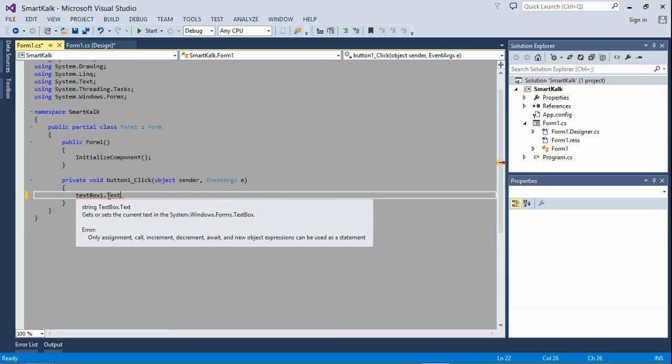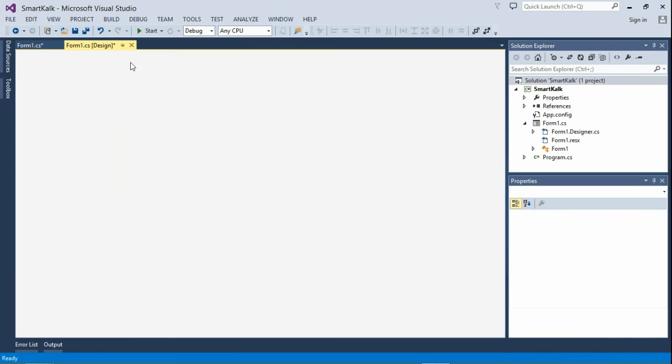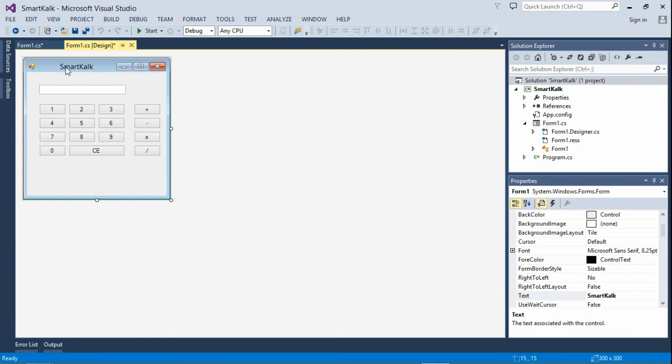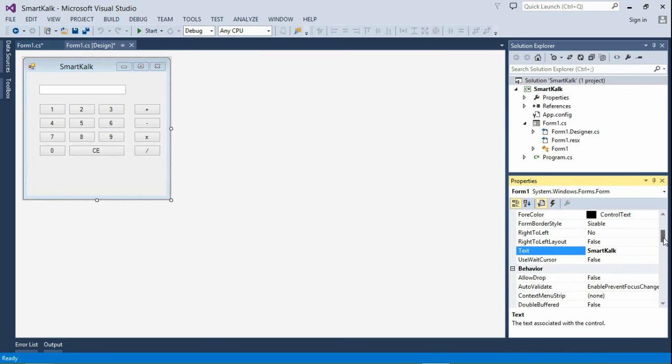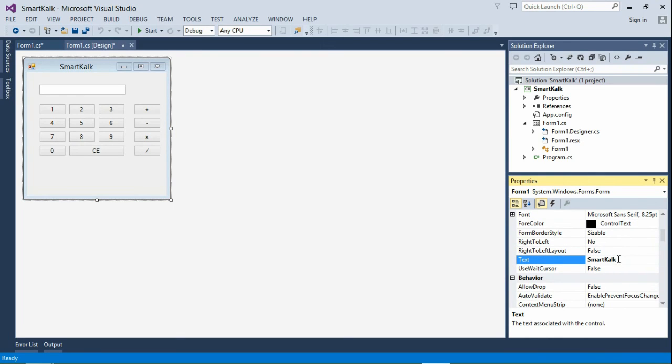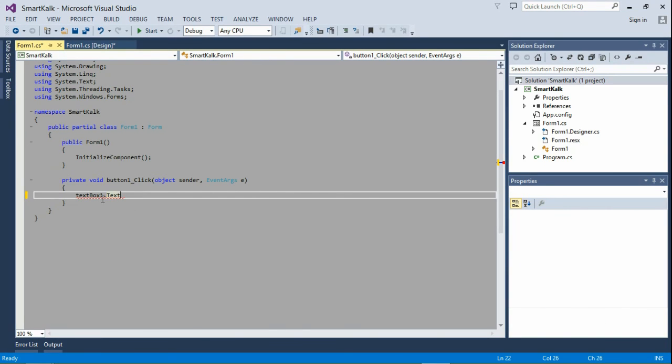Now what we're actually doing is changing the text property, but as a runtime change. Remember what I said when we were changing the property of this form, this MathCalc: we changed the text property in the properties box, before the user even starts using it. But in this case, we're changing the text property while the application is running. So this change will happen when the user clicks on the one button.